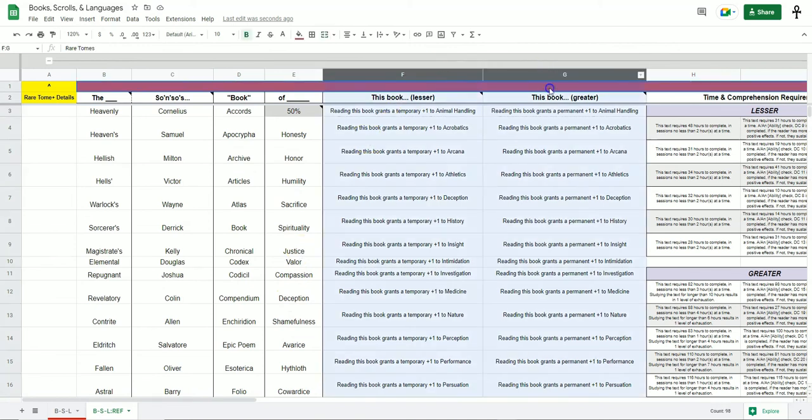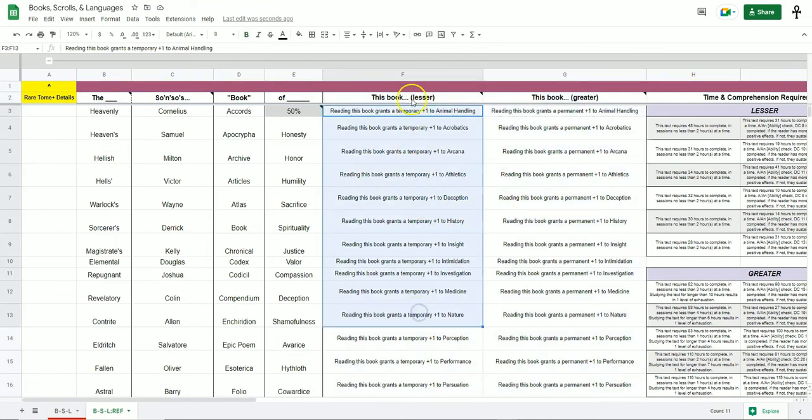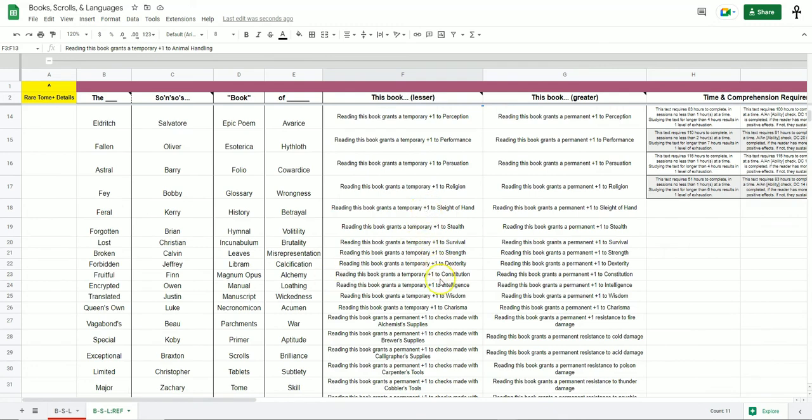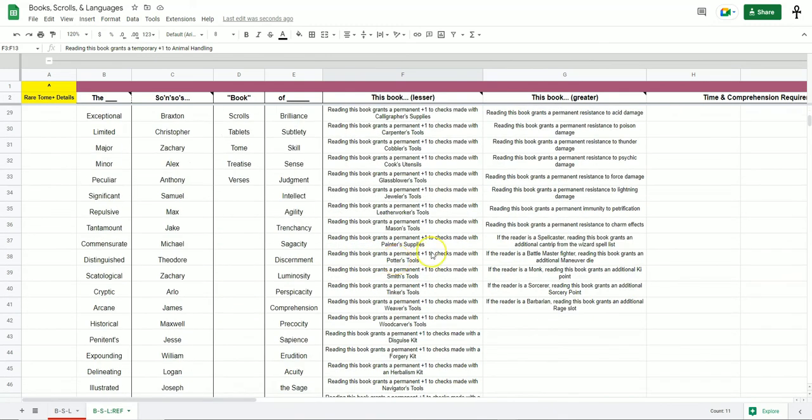Now, columns F and G over here are for what type of tome. Is it a lesser tome or a greater tome? So column F is for lesser tome descriptions, and you can see that we've got a bunch of different options in here, such as reading this book grants a permanent +1 to checks made with painter's supplies.